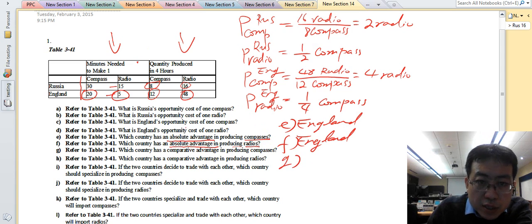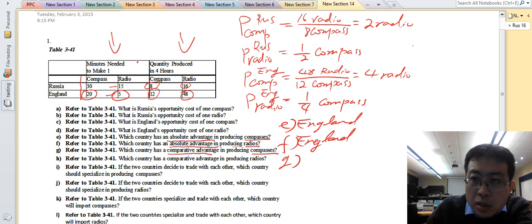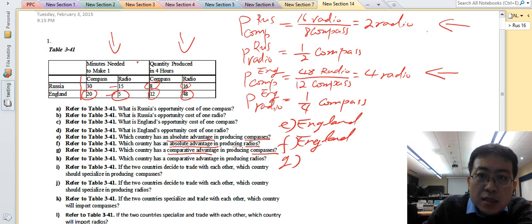For part G, which country has a comparative advantage in production of compass? So comparative is asking which country has a lower cost in production of compass. If you compare these 2 numbers over here. In Russia, to produce 1 compass will cost you 2 radios. In England, producing 1 compass costs you 4 radios. So Russia is cheaper. Therefore, we'll say Russia has a comparative advantage in production of compass.